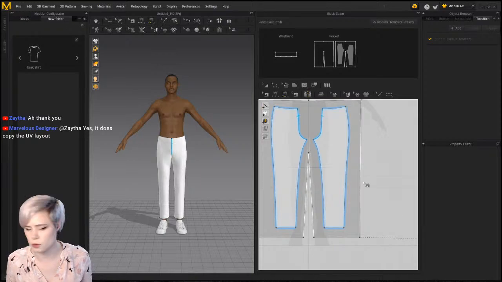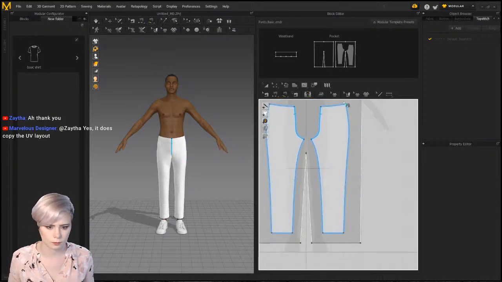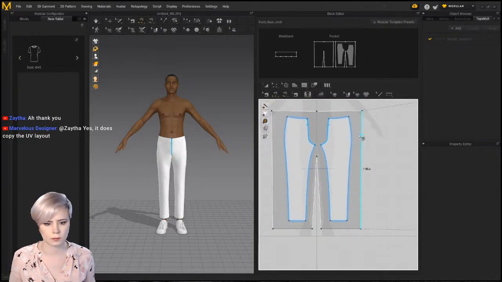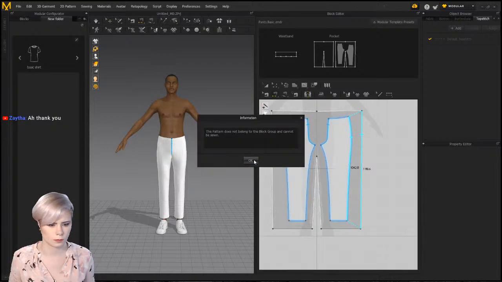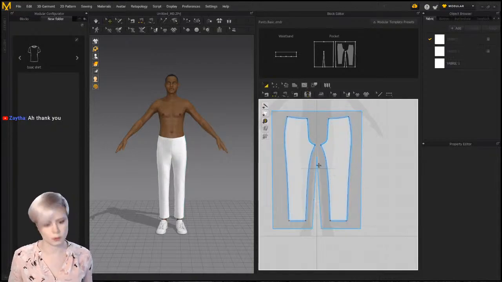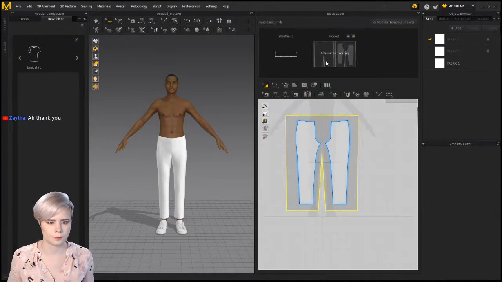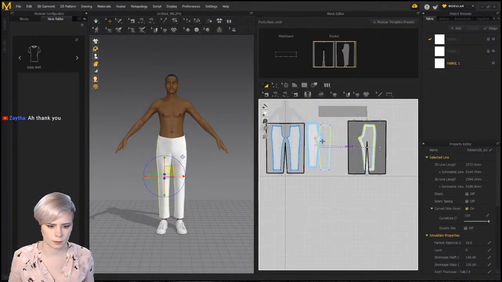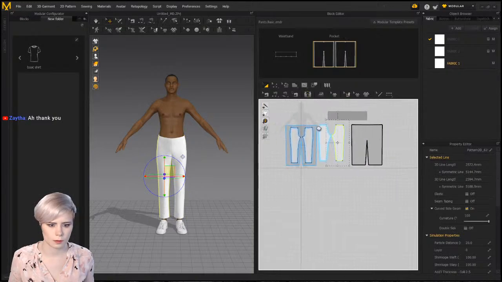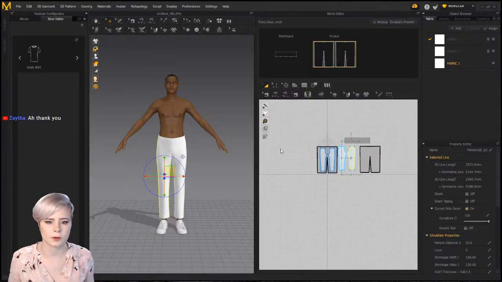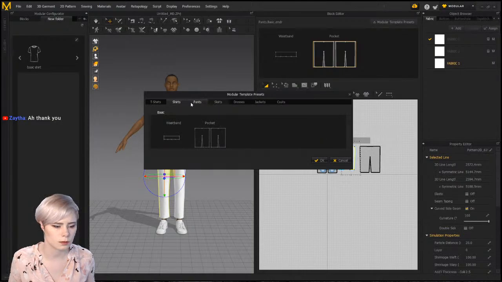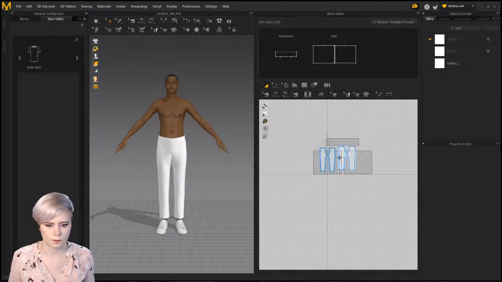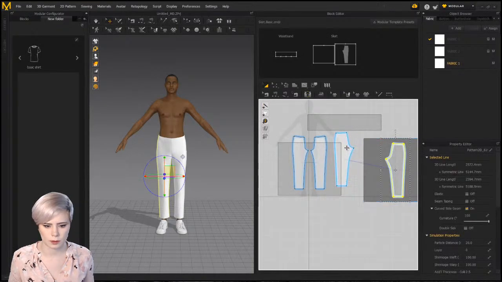I'm missing things in the chat. Or did I swap them out? Oh, I chose the wrong one. Fine, I'll do skirt. Doesn't matter.